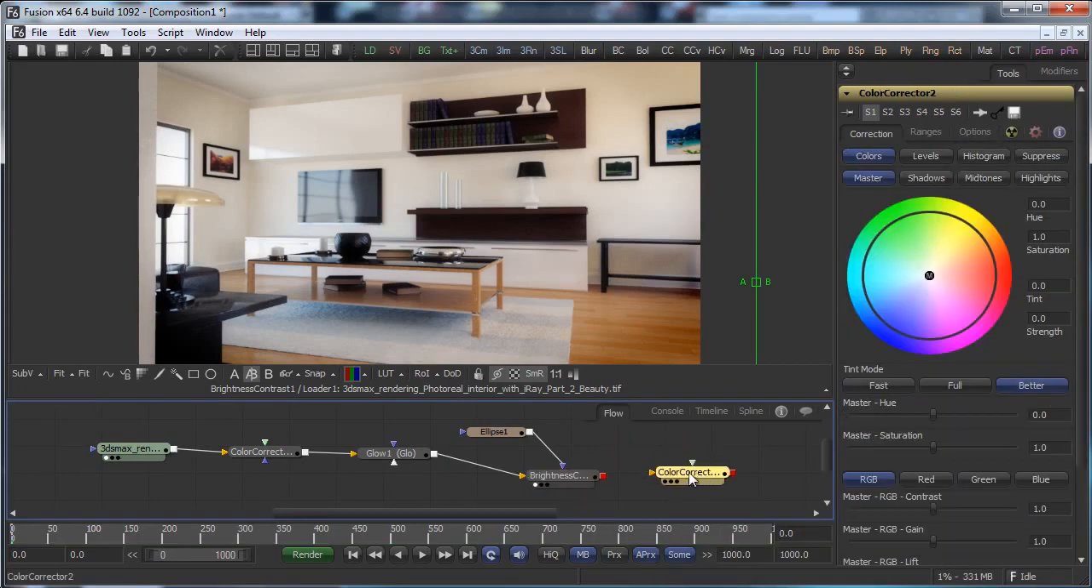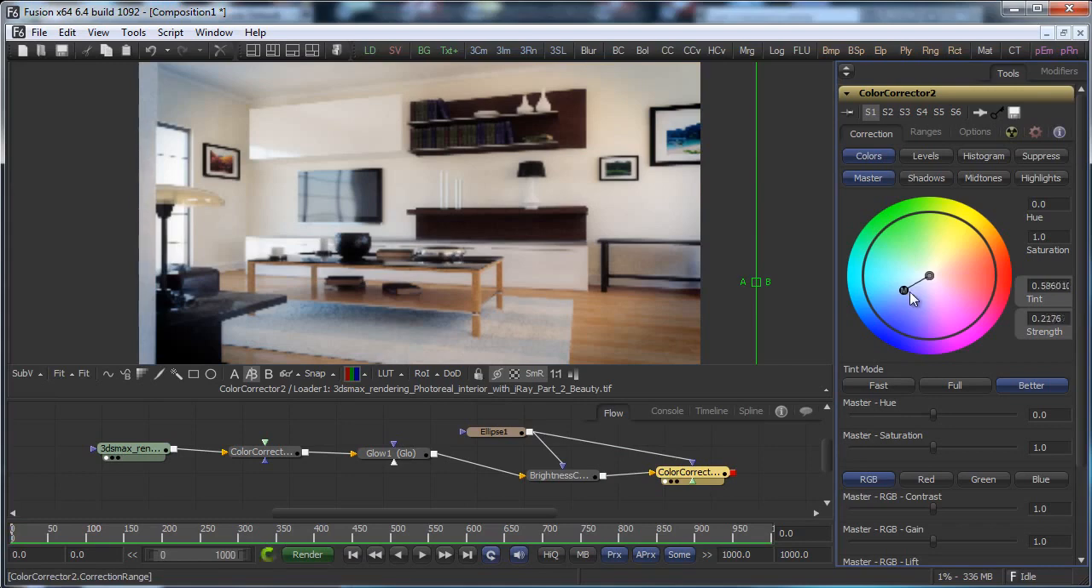So color corrector, and we use the same mask and let's play just a little bit with a nice coloring, something like that. Okay.